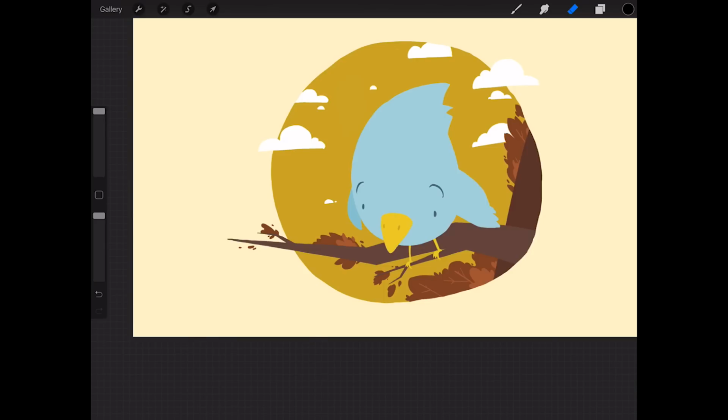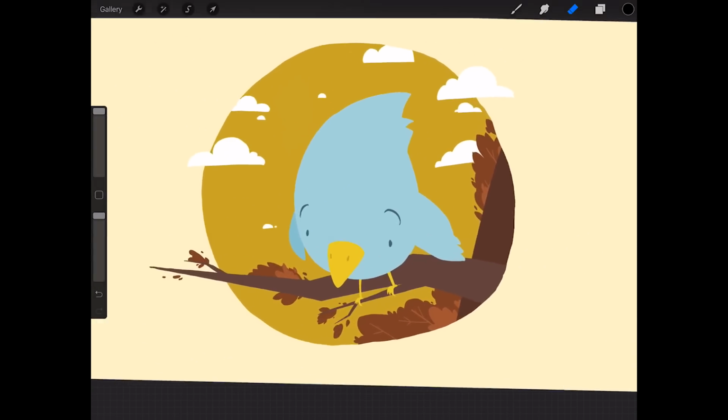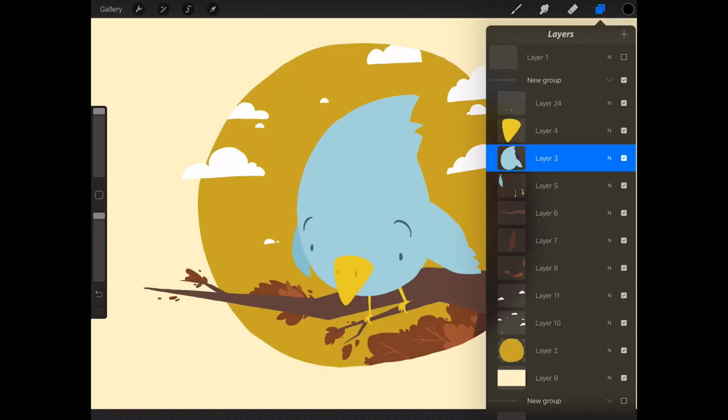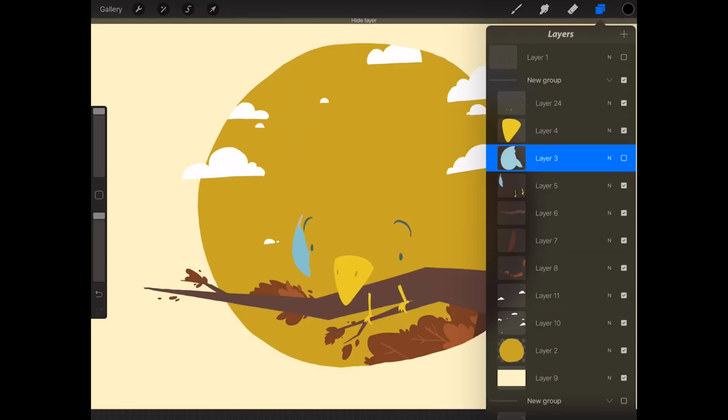Okay, so I have my drawing here, and right now all it is a bunch of flat colors set up on the canvas. So I haven't added any texture or anything to it yet, and I'm going to do that now, and I'm going to walk you through this process a little bit using this brand new brush that I just put together.